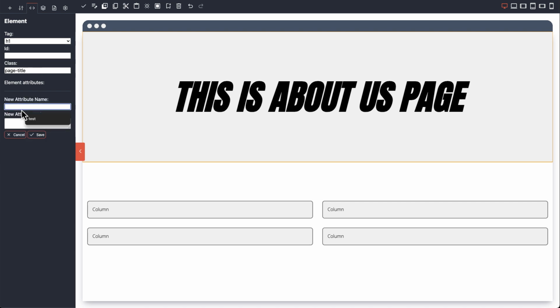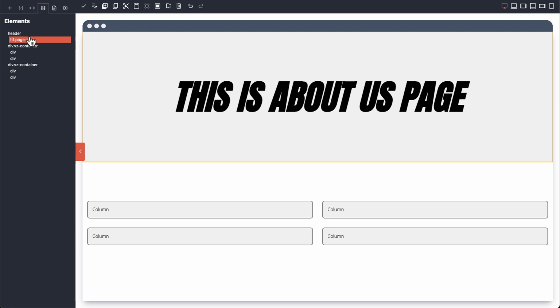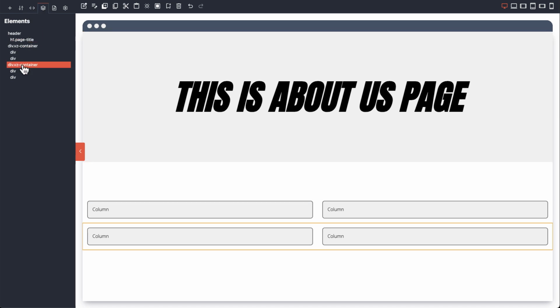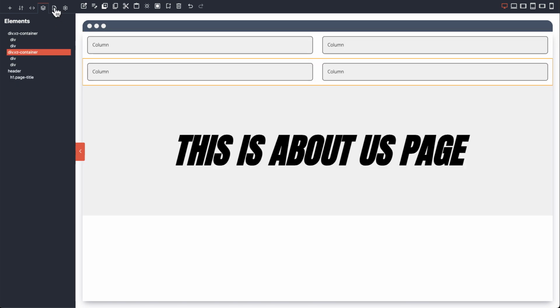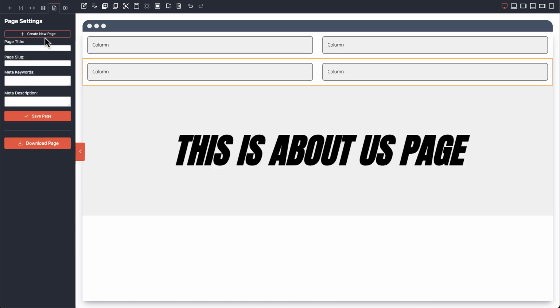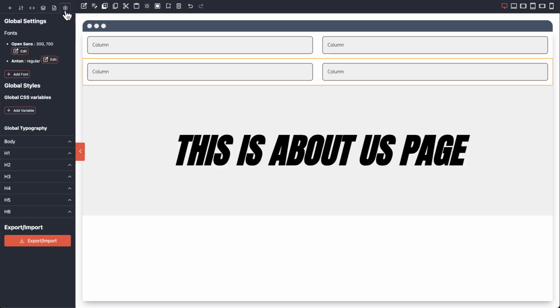By the way, we can add some custom attributes, for example data. Here is our elements tree view. We can also drag and drop wherever we want. Here are the page settings and the global settings with global fonts, global CSS variables, and global typography.